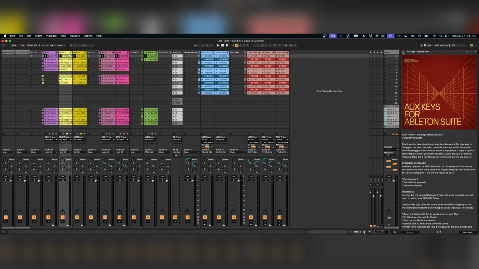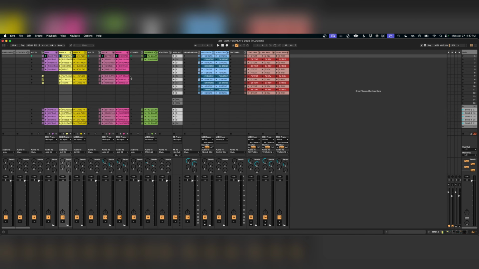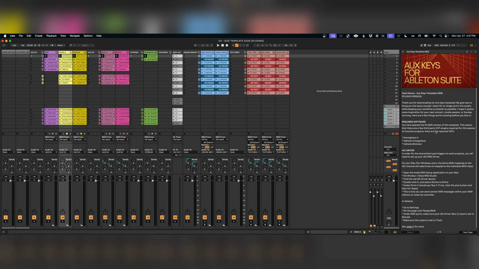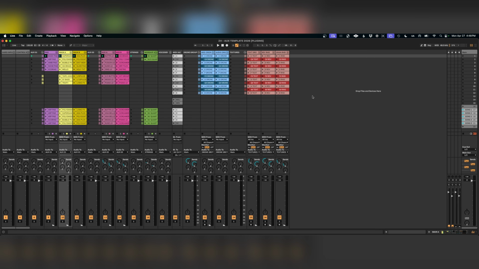To close this window, all you have to do is hit X, and then to open it up, all you have to do is go to View, and then Help View, and it should pop right up. All right, upon first glance, you'll see that this is laid out very similar to my main keys template. Before we dive in further though, let's set a couple of things up.